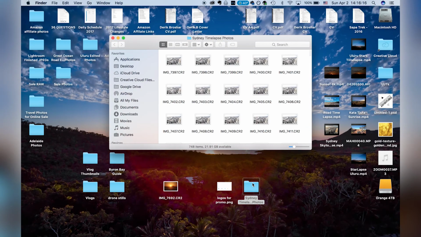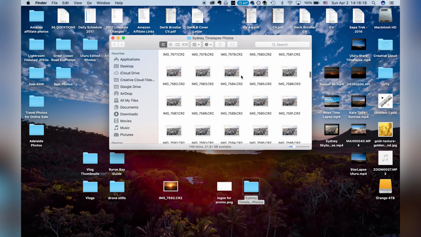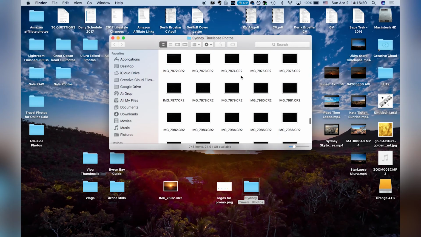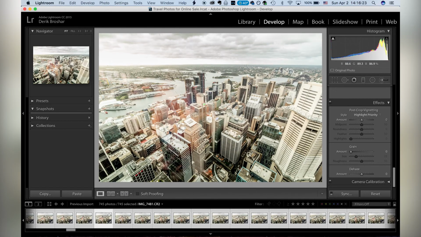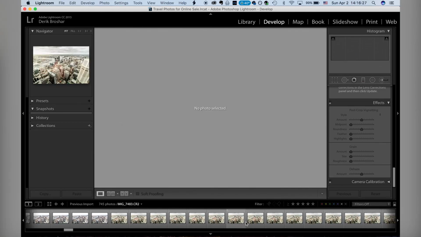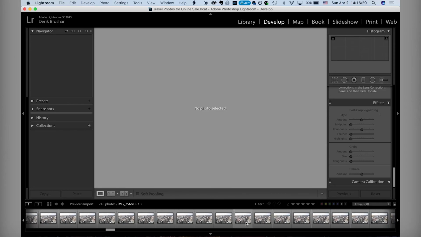So I'm going to show you now what you can do with those photos that you shot with the Sony or the Canon 80D. And here on my computer, I've got my files from Sydney, just as a sample. I'm gonna throw them into Lightroom, which I've already done as well. And once you're in Lightroom and you've imported all of the photos, I'm just gonna go to the middle of the pack.